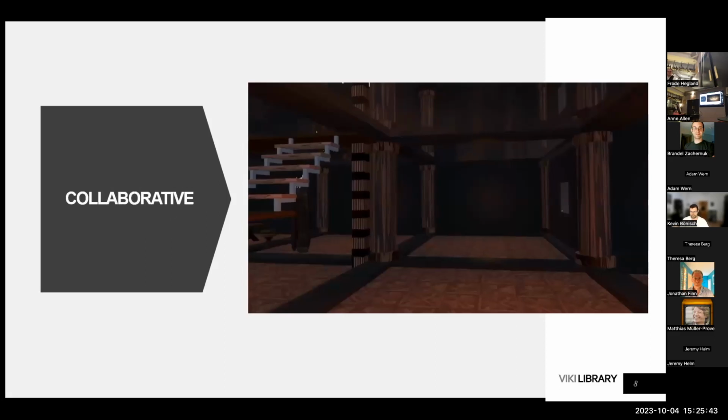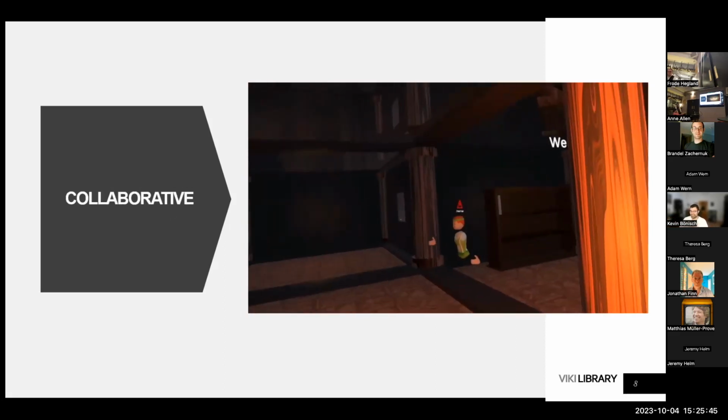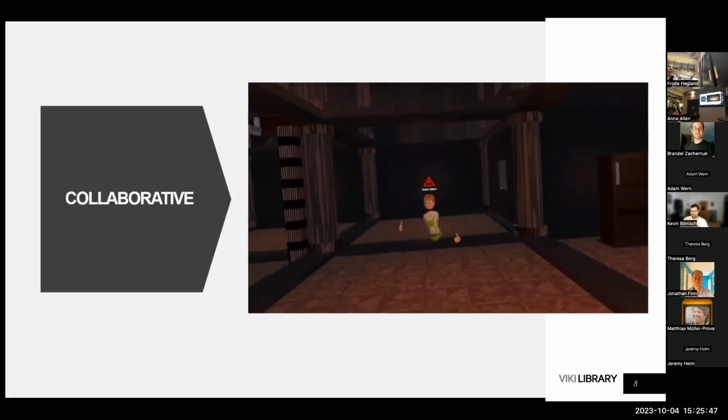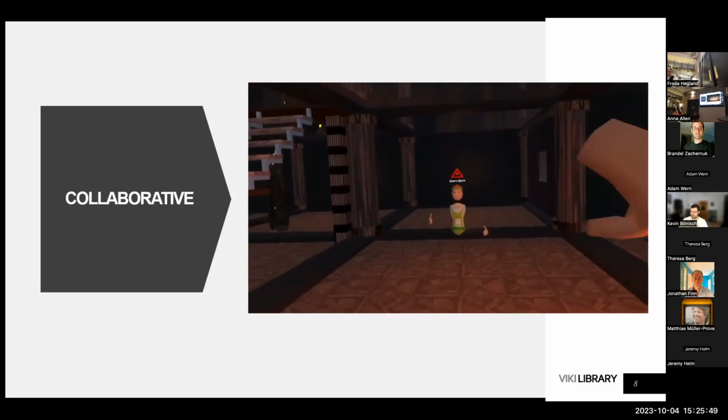And this is a snippet of how the avatars look. And you can even speak to each other, right? That's why the microphone is on top of the other character.